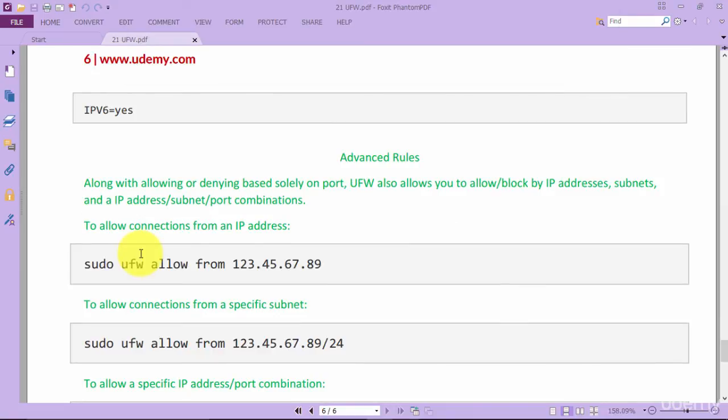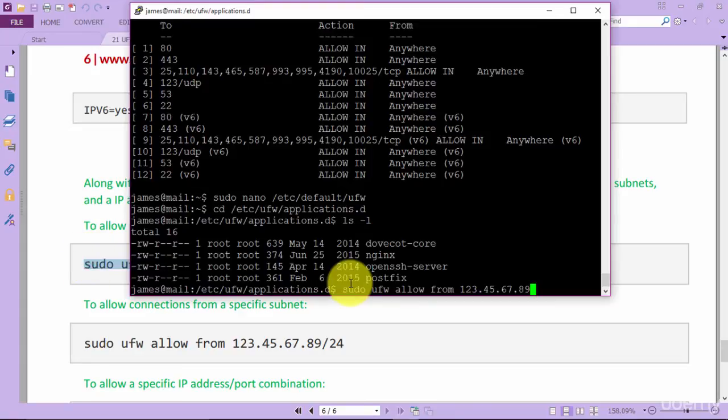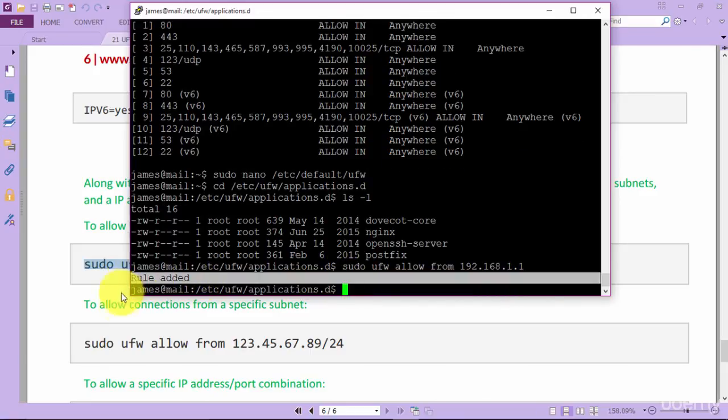So far we have used port numbers to allow or deny connections. We can also use IP addresses, subnets, or even combinations of IP address, subnet and port to allow or deny through UFW. Now let's say we want to allow connections from an IP address. Copy this command, that is sudo ufw allow from your IP address. Let's say your IP address is 192.168.1.1. So we have the rule updated.